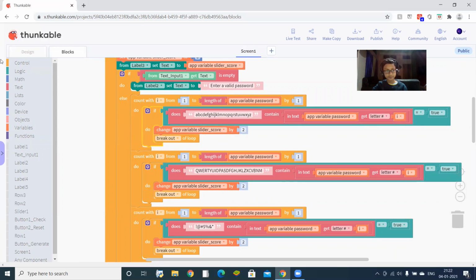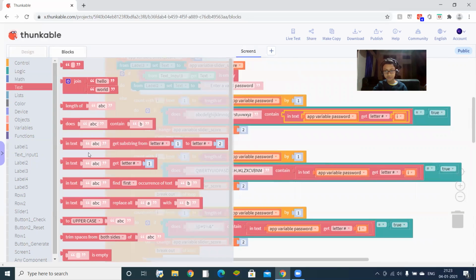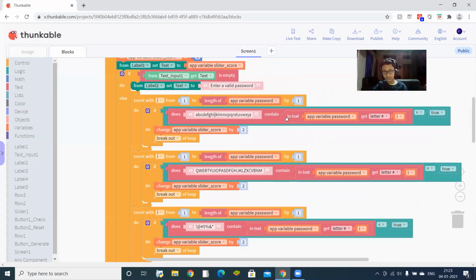So in the if part, you have to grab this one and set it as is equal to. On this side, there will be one true block, and here "does contain" this. So in this does portion, you have to add A to Z, all small letters, "contain in text." Let me show you this block in text: ABC, it should be like this, ABC, get letter, hash 1. So in this app variable password, it will find the letter this.